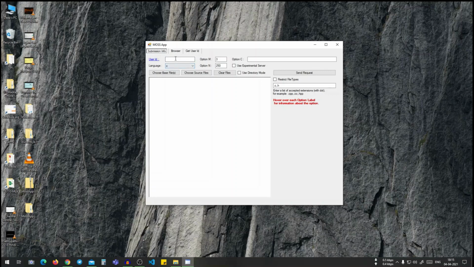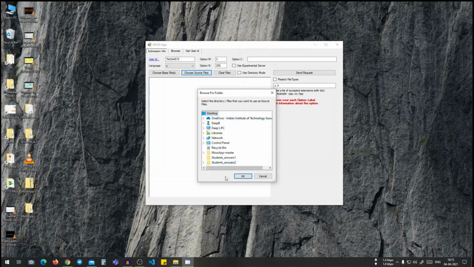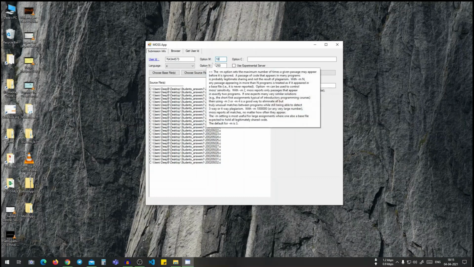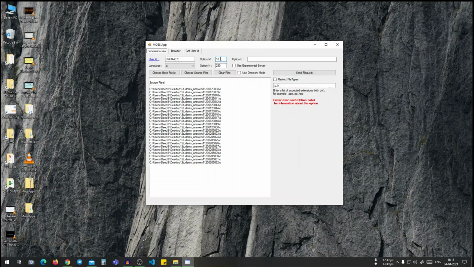Okay, so here paste your user ID and choose the source files, and I'm going to check the flag on the files inside this folder. So click OK, choose M as 10. I basically prefer M as 10, and click on send request. So this interface will pause for some time, and it may show not responding. And yeah, the report link is generated.